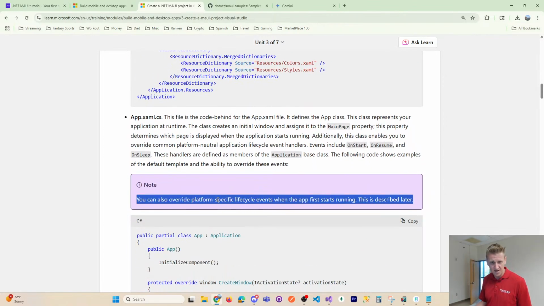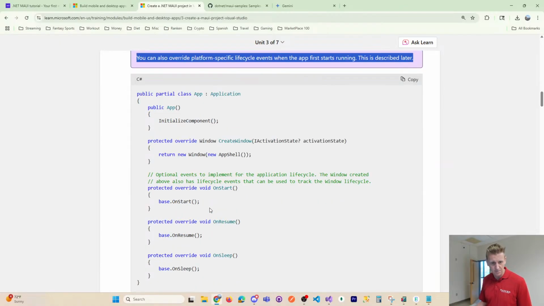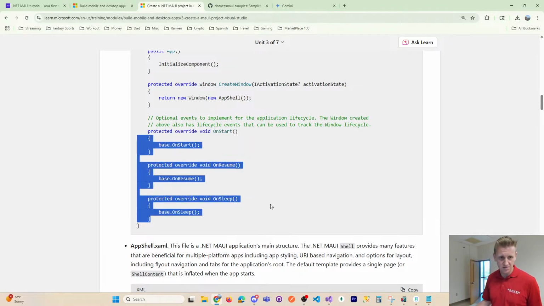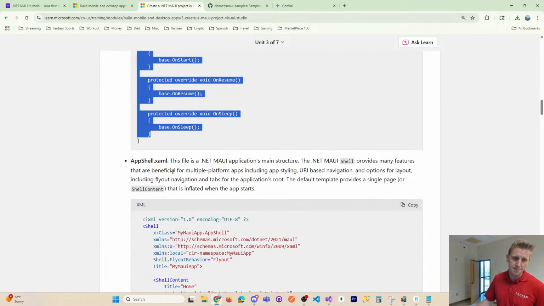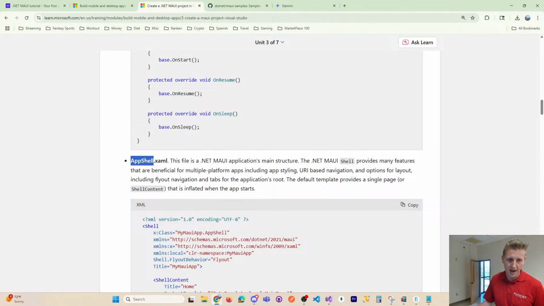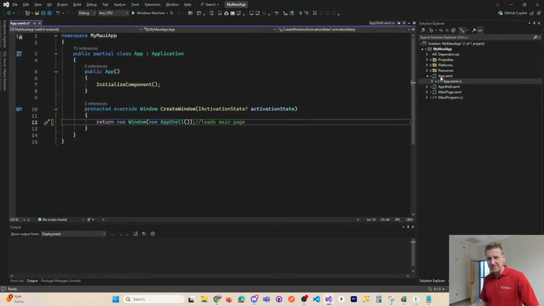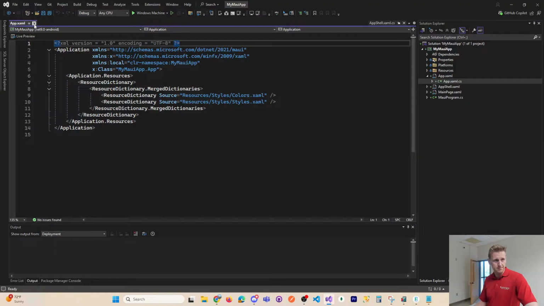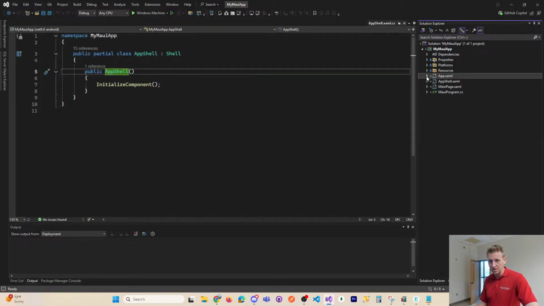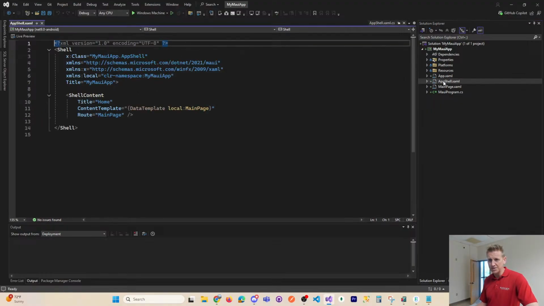You can override lifecycle events. This is described later. These are your lifecycle events. Okay. App shell. So that's app.xaml. Resources and loading the main page. Got it. Next one. I mean, there's 4 files, so it's not a ton, but a little bit to get familiar with.